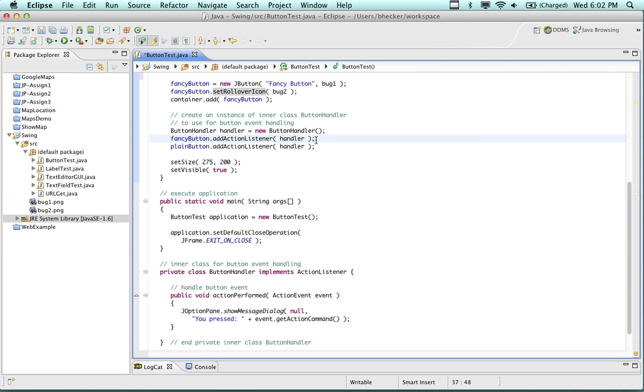But plain button dot addActionListener handler. So we're adding it to the same handler. So when we press the buttons, both buttons are going to have the same events. That could be different depending upon how we want to catch and handle the particular event when it occurs. So we're setting the size here. This is the size of the initial window that shows up.